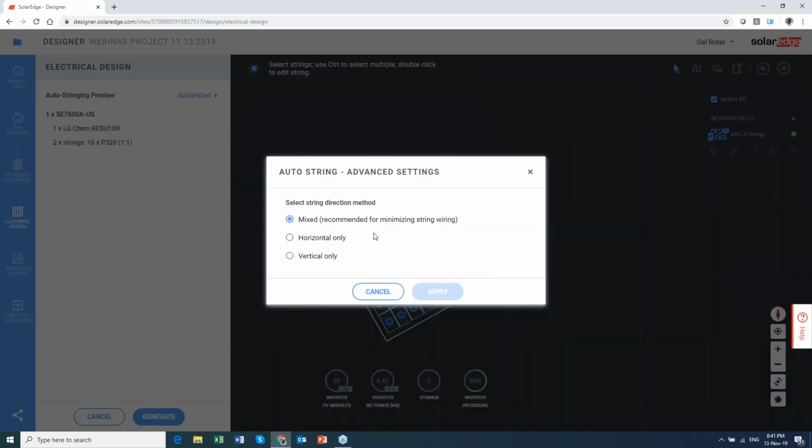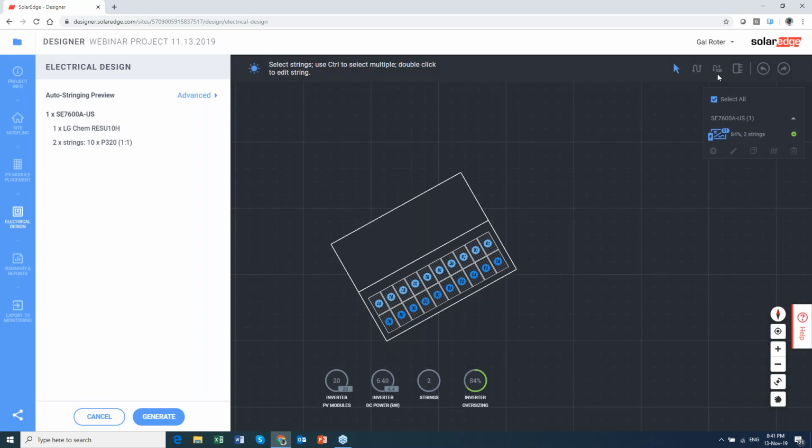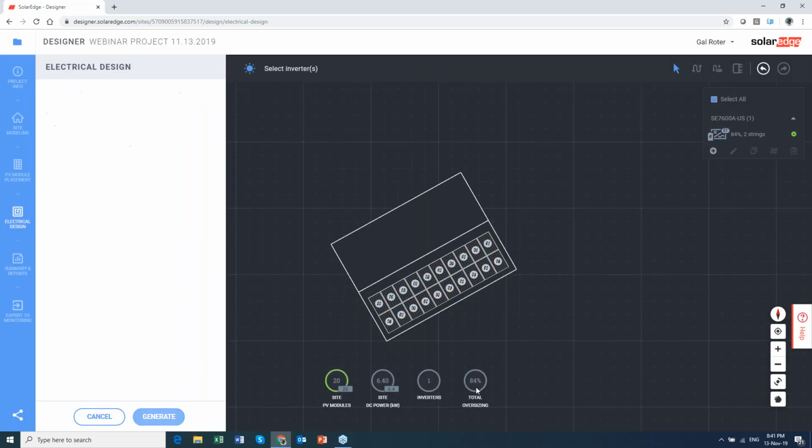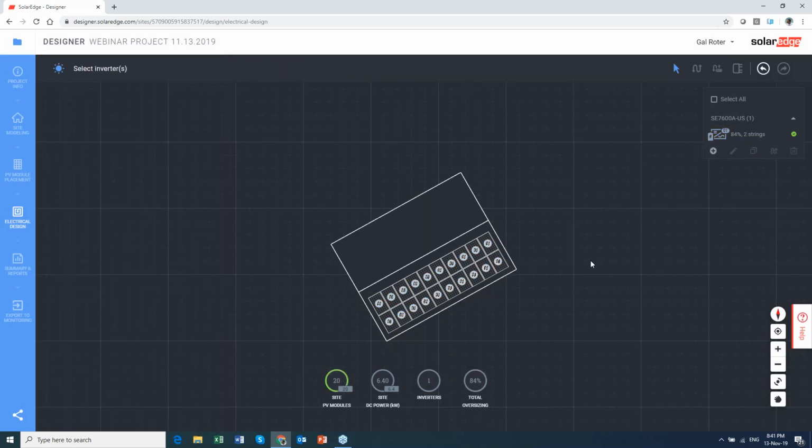It's also possible, using an advanced setting on the auto string option, to choose either only a horizontal snake pattern while you string, a vertical one, or a mixed one, in order to minimize the string wiring. So I just click on auto string, click on generate, and I have the string design. Of course, for bigger systems, this tool is very useful.